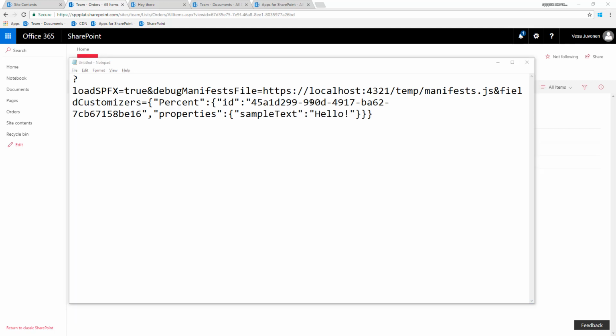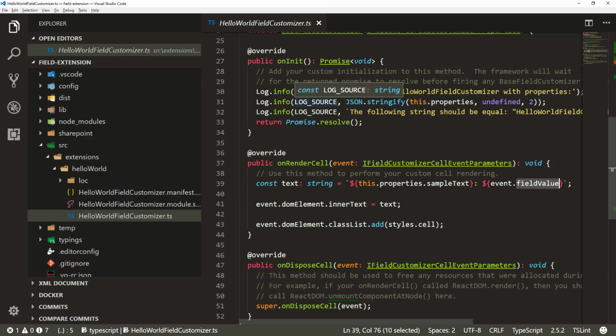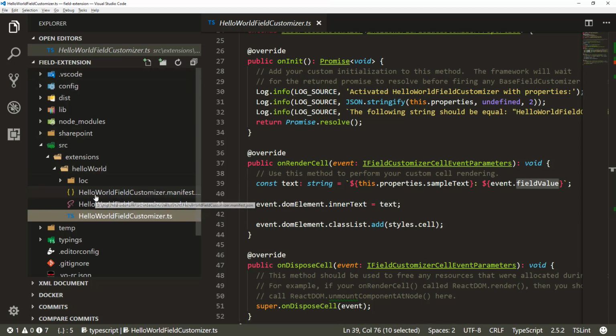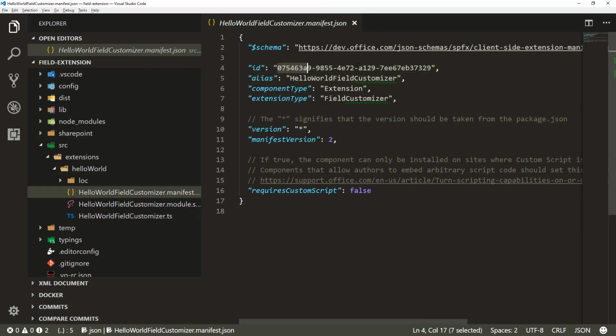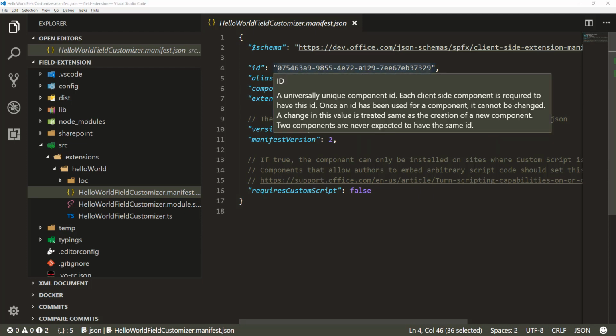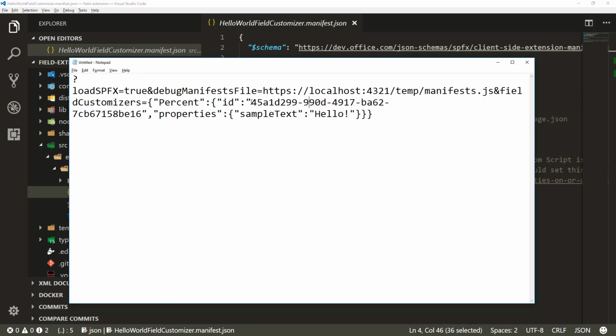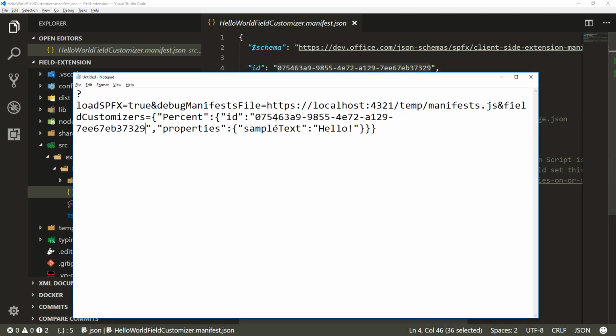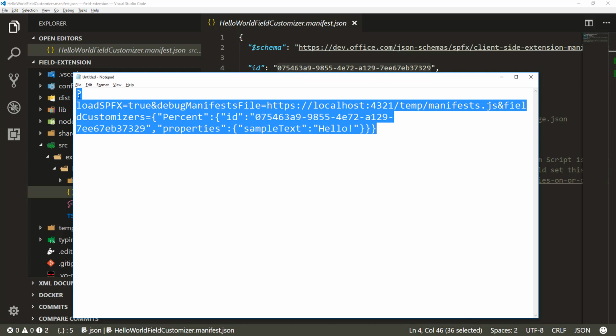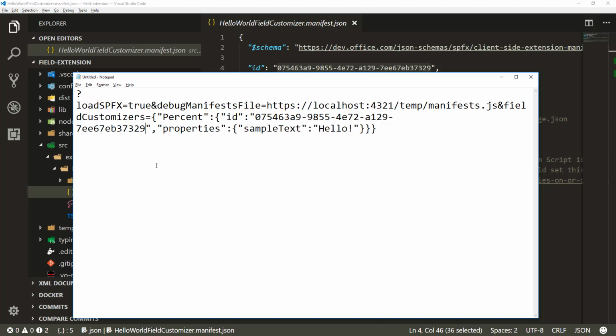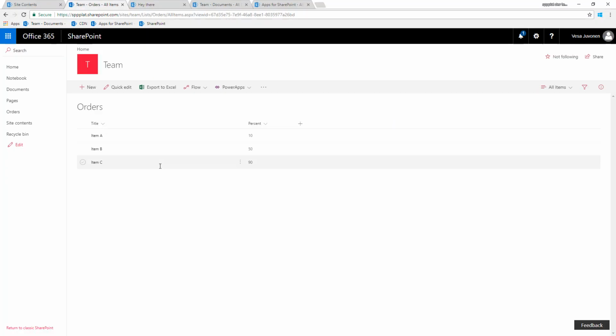So let me jump back to my implementation. Here we go, opening up my manifest file, and we want to debug this field customizer. So I'm going to copy that one, move back to the notepad, and update that GUID in the query parameter accordingly, so it's actually matching the ID from my implementation. And then I'm going to copy this query parameter to the memory of the computer, so I can use that within the browser.